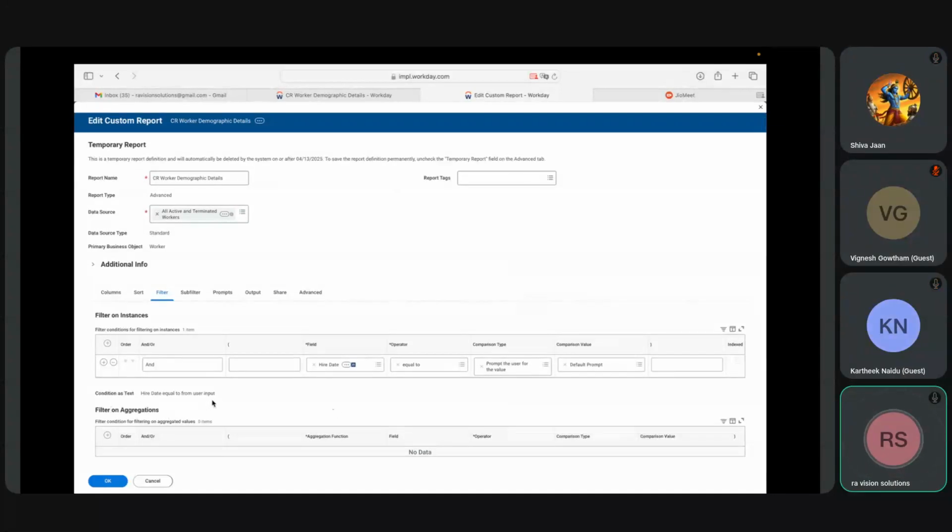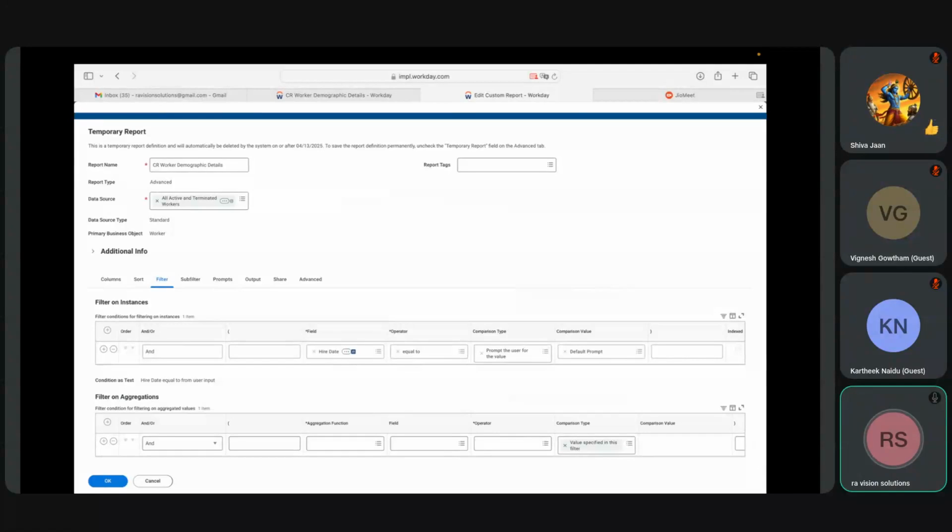So there is another option called filter on aggregations. In 98% of the cases we are not using this in the real-time scenario, but I am giving this just for an idea. Here, if you want to see the minimum, maximum, average, count, sum, these aggregating functions are used in this kind of report.